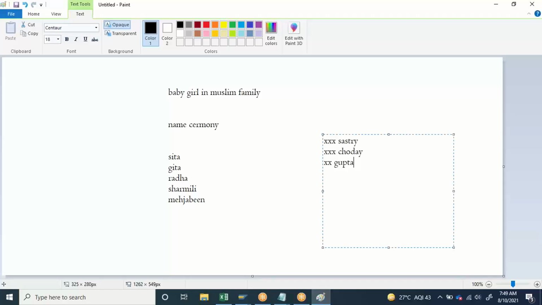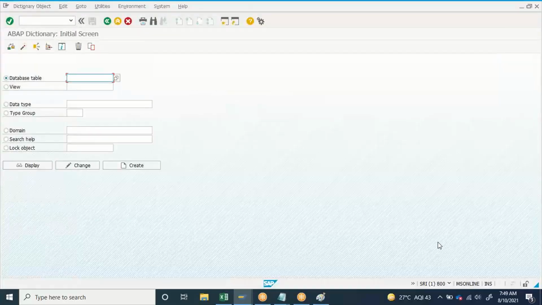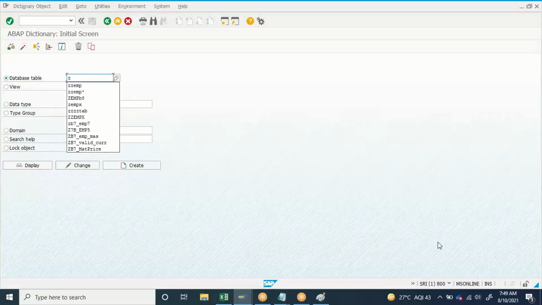Similarly, every project will have some rules. Whenever you join any company, your team lead will give you the rules and standards to be followed. He will guide you on what namings you have to follow. So here we are following the rule of Z. All the programs I create should start with Z. And this Z is called the customer namespace.